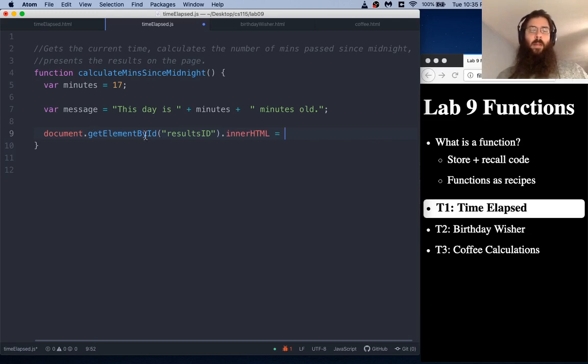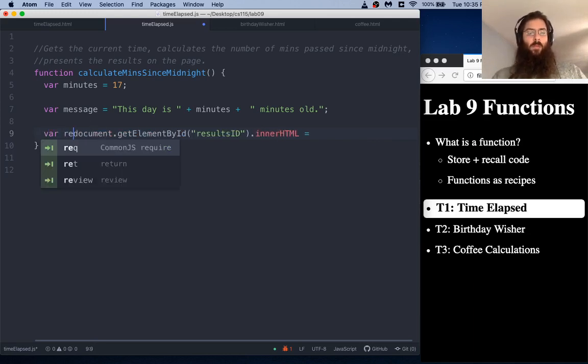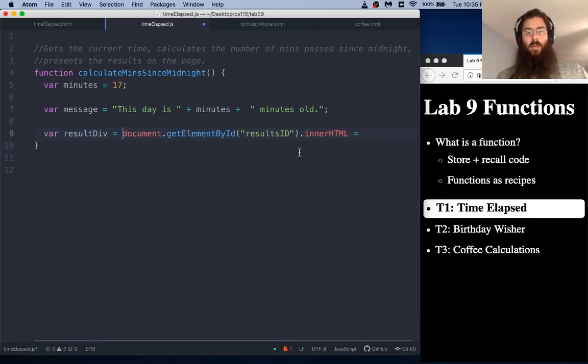Right, so I'm grabbing this element. Maybe I can do a variable var resultDiv is that thing, and then resultDiv dot inner HTML. So here's the thing. I'm storing it in a variable. I'm going to take the inner HTML of that variable, so whatever is inside it, replace it with a new value, which is going to be my message.